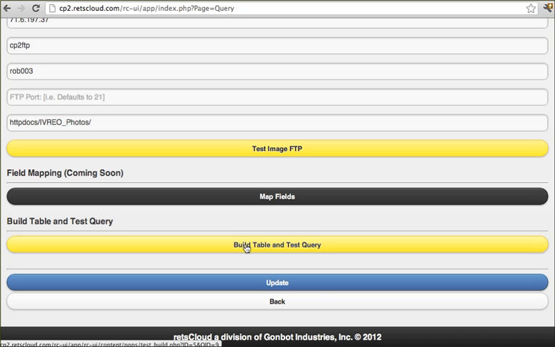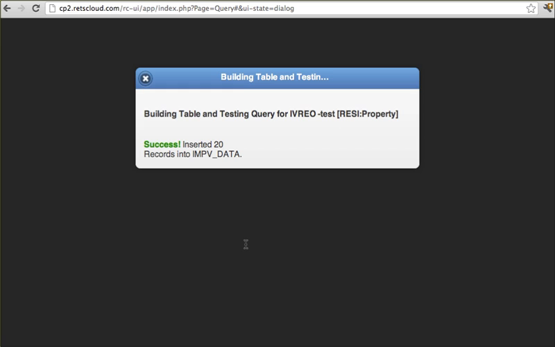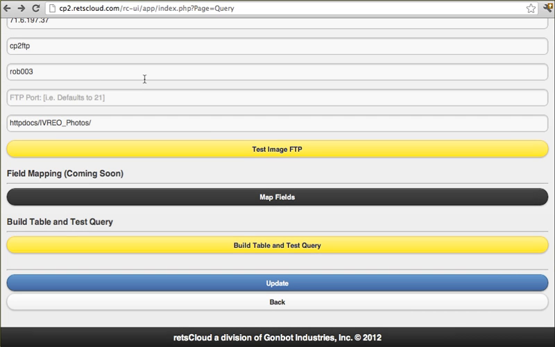This will update the table, add any fields that have been left out, and that way your feed doesn't stop working. I'm going to go ahead and click Build Table and Test Query to make sure everything is set right, and if it is, we'll get a success message and 20 records in our database. This may take a few seconds to a couple minutes to run depending on the speed of the MLS server. And it built the table and tested the query. Everything returned properly. It was successful and inserted 20 records into our table. So right now we are all set.